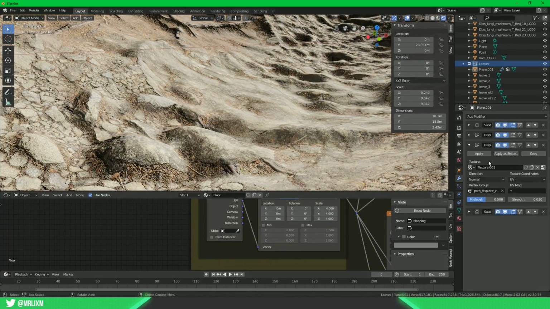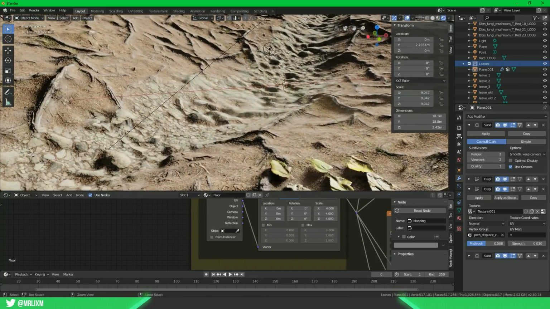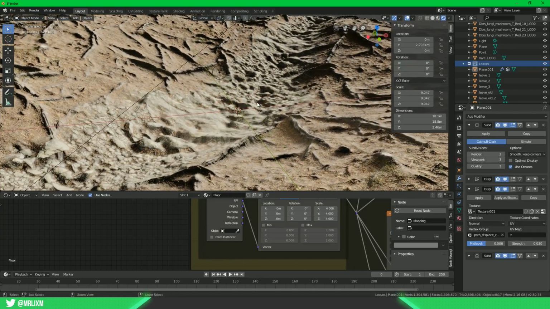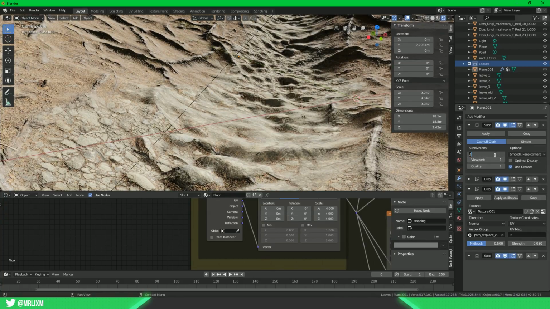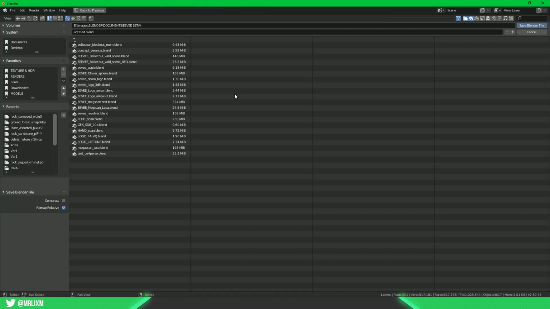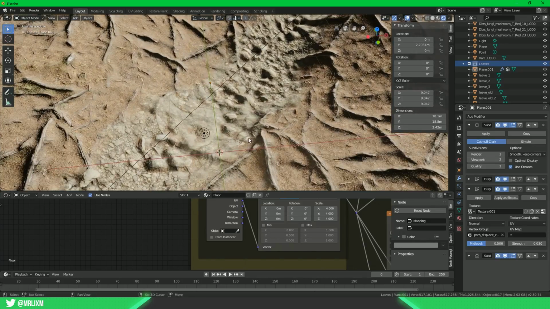And here, if I really want some resolution, what I can do is, in the subdivision parameters, increase to 3. It's going to take some time. As you can see, I get much more information for the displacement, but the viewport is very laggy. So I can just keep it at 2 and only put 3 for the final render, like this. And now we have our ground material.